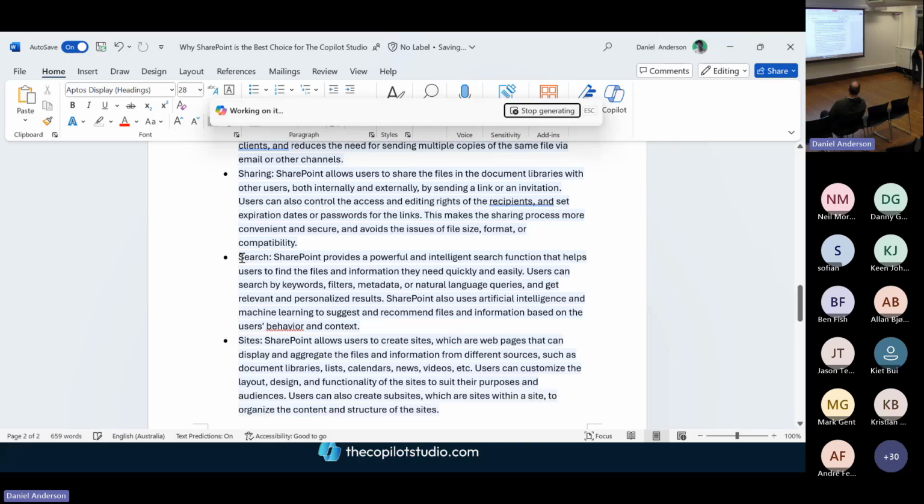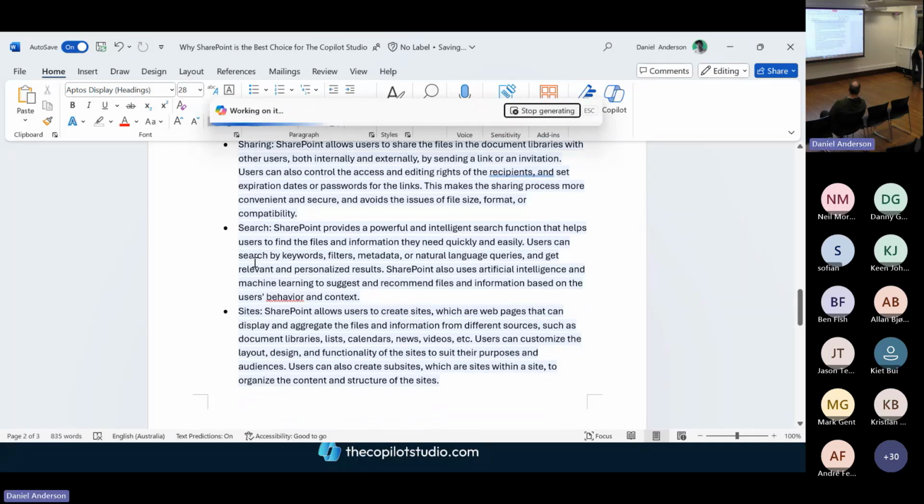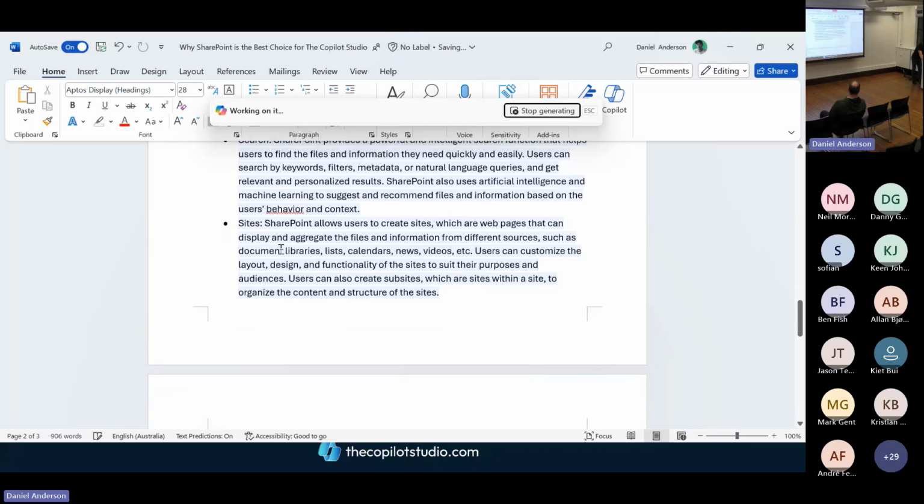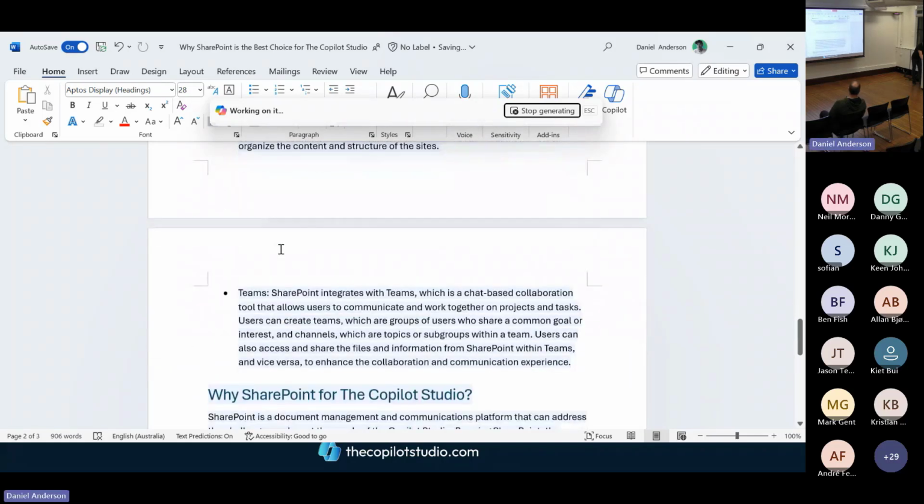Search, very underrated. Who uses SharePoint? Who searches well? Can you find stuff? You can? No? Come and speak to me and we'll set SharePoint up very nicely for you so you can share it, so you can search. Very sites, we've got Teams.